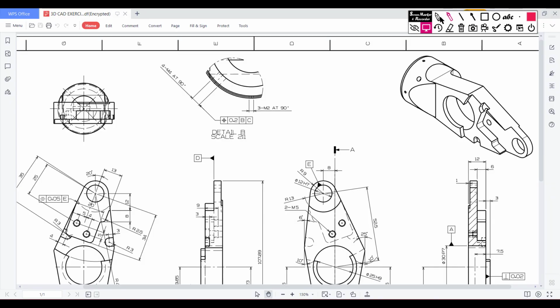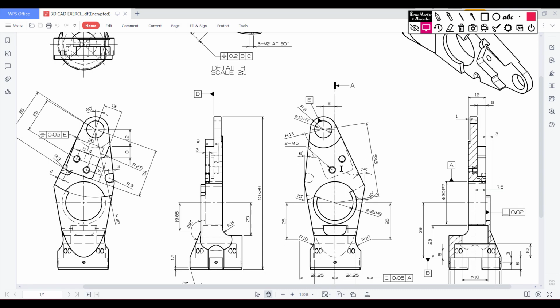Today we are going to solve this 3D problem. This is the isometric view, and in our case, we have four different views, and all the dimensions are given in these four different views.